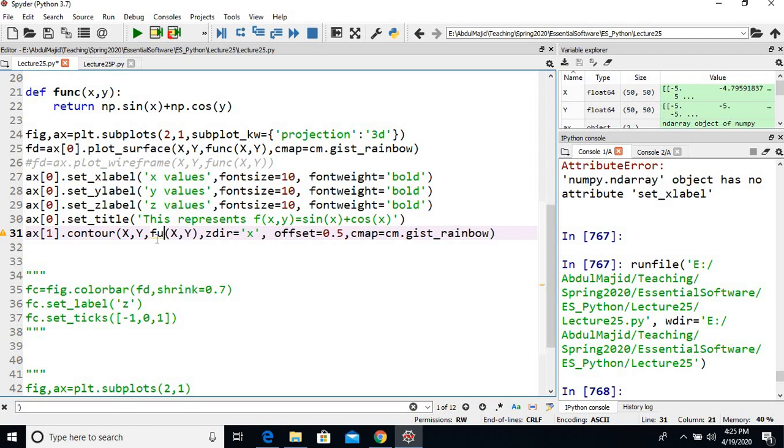So this function is func. Now let's save it and run it, and you are going to get one figure, and that figure is going to have two graphs. One graph is going to be the surface, and the other graph is going to be the projection of the graph on the x-axis at 0.5. So let's save it and run it.